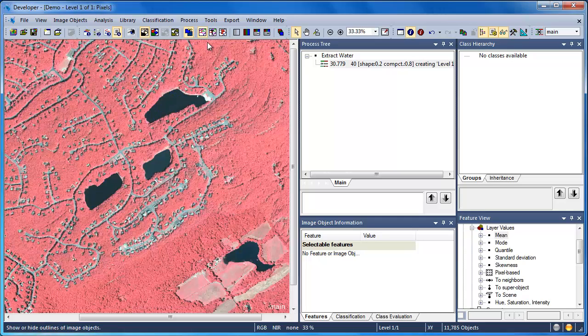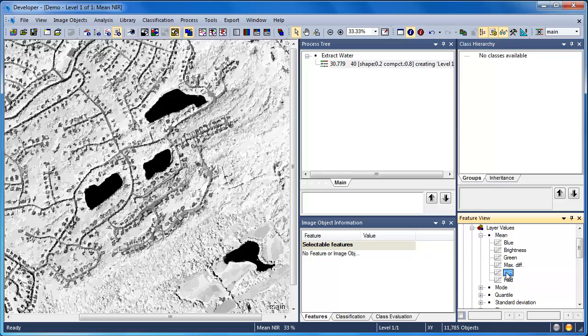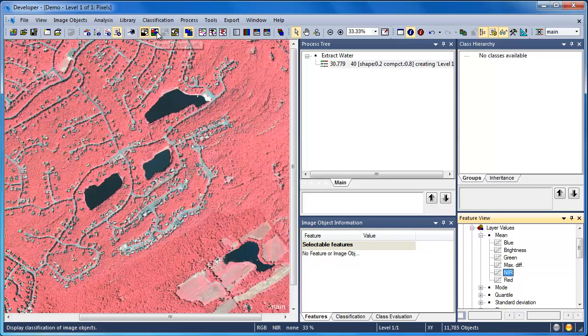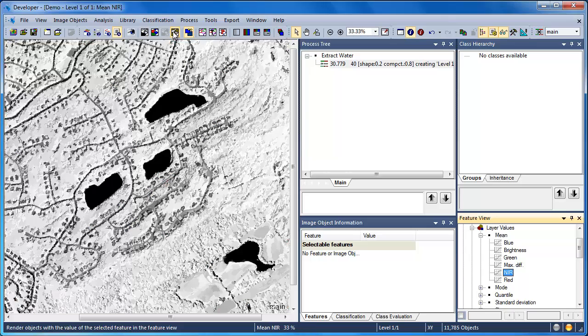Another useful way for determining the appropriate thresholds is Feature View. Feature View provides a mechanism by which to display the values for each feature across all objects. You can toggle between Feature View and your regular image view using the appropriate buttons in the toolbar.